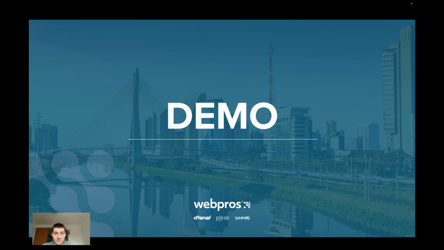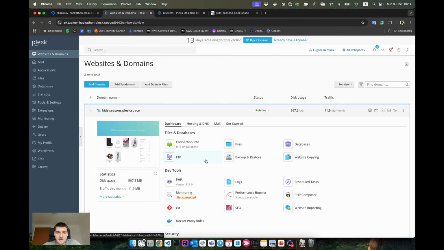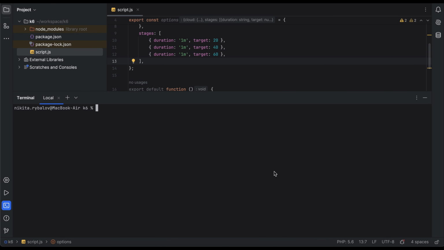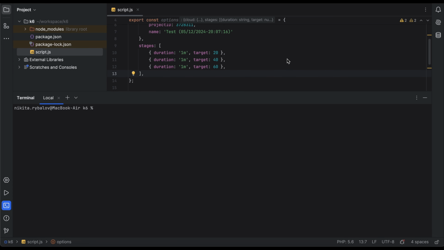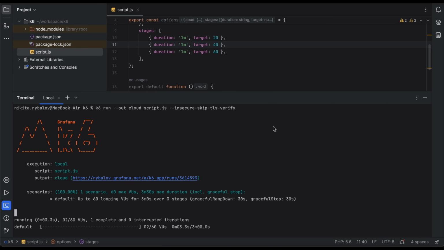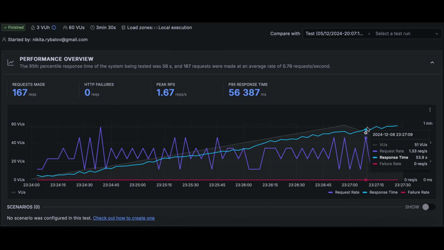It's time for demo. I have a droplet in DigitalOcean, a really cheap one for $6 per month. There's a Plesk inside and a website, which is a copy of a real e-commerce project. Let's perform some load testing using K6. We will increase the number of virtual users every minute by 20. When it's done, we see results, increasing response time.